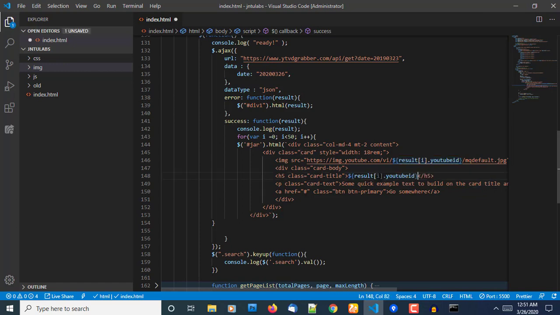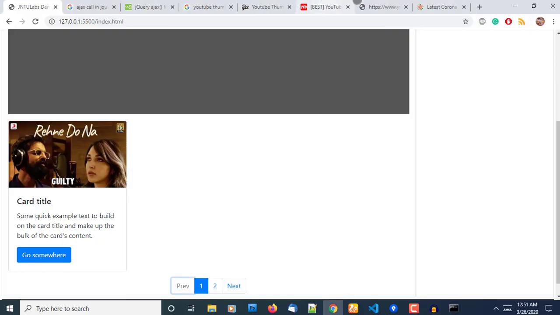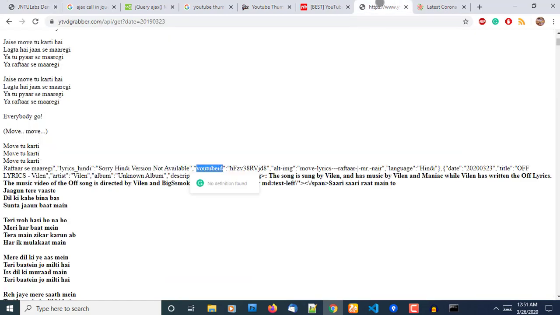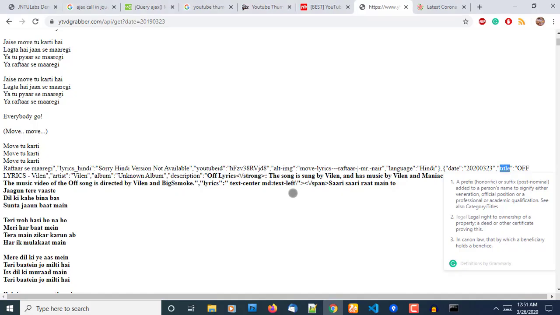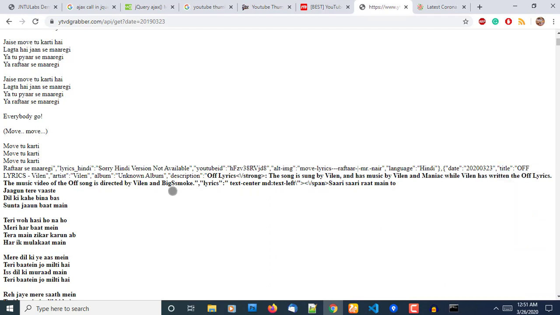Okay, just paste it here and just change the ID. See, you will be having this ID VA. After this VA you will be having this ID. Okay, so the ID, this for loop.